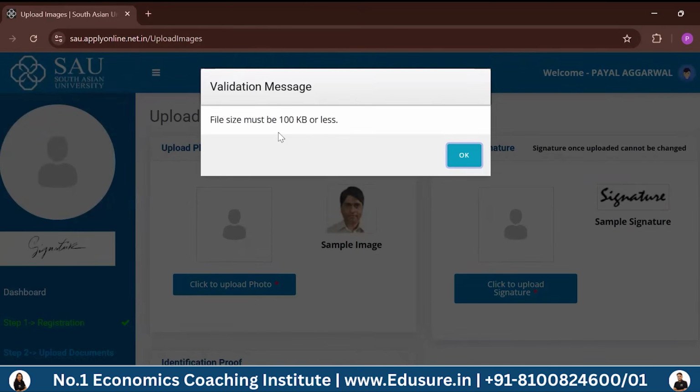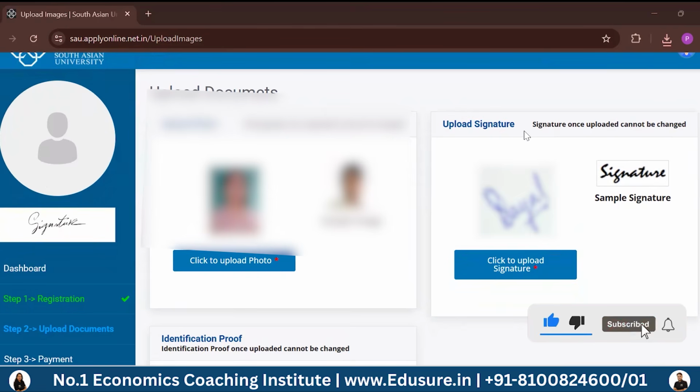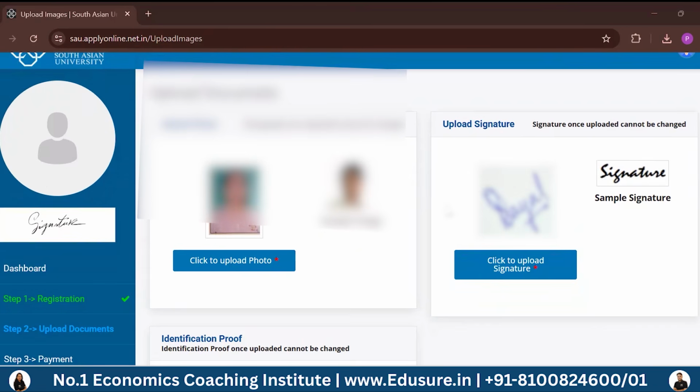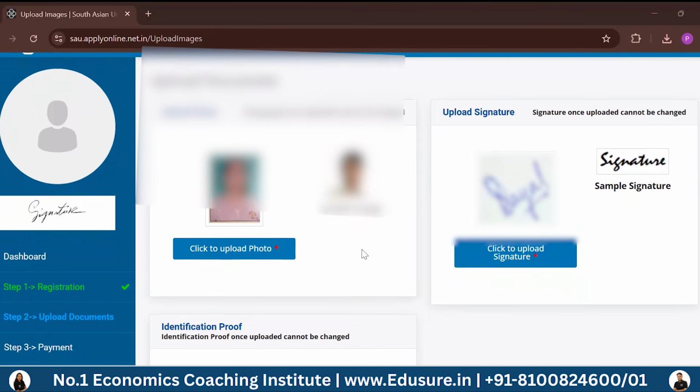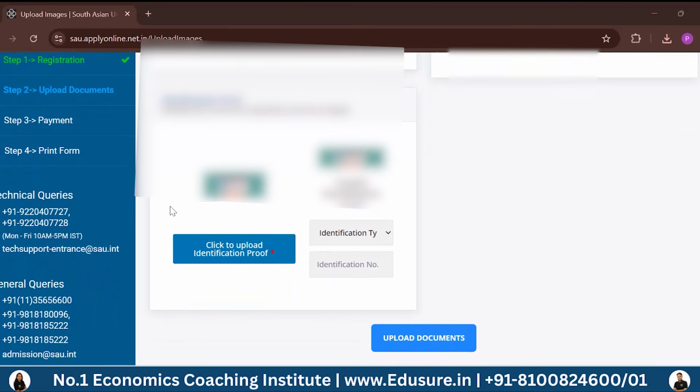It is giving me a validation message that the file size must be 100 KB or less. So please make sure that the size of the photo is within the 100 KB limit and upload the photo. As per the file size requirements, please upload both the photo and the signature. Make sure that both are within the file size requirements, that is, they should be less than 100 KB. Once you have uploaded both the documents, your photo and signature, then you will have to provide your identification proof.